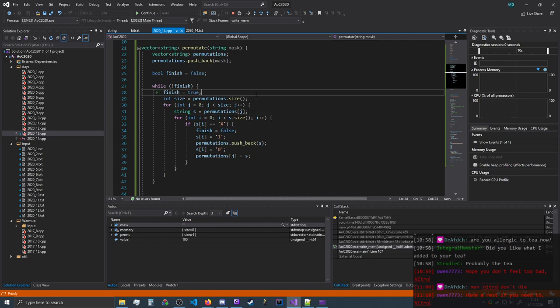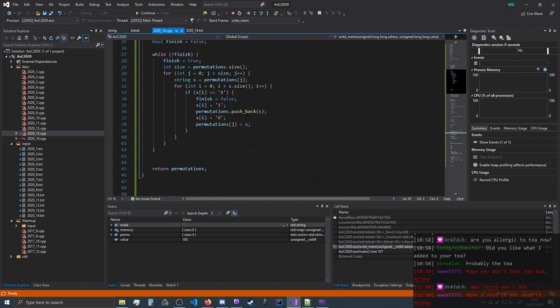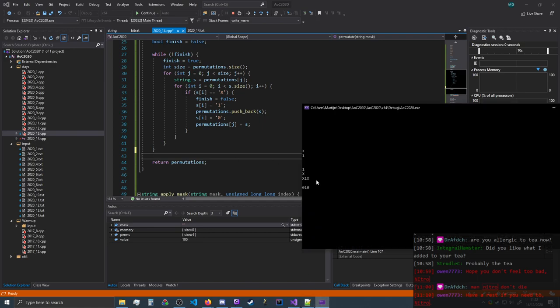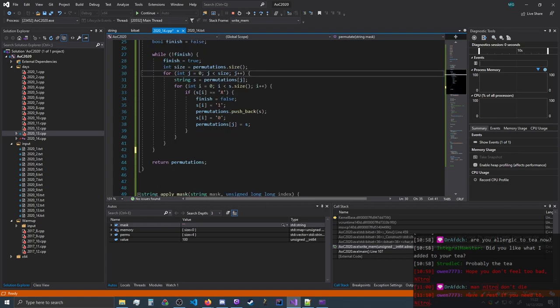Permutations, string S, permutation J. That's weird. So the permutation code is wrong, which is fair, because we haven't tested that yet. But it's spitting out garbage. For JSON, that should be 1 here, because it just says mask. So it'll just be 0, so string S, I equals 0, and we go through the entire thing. If it's an X, then we finish false, we make it 1, we push it back, and then we make it 0, and we put it back on there.